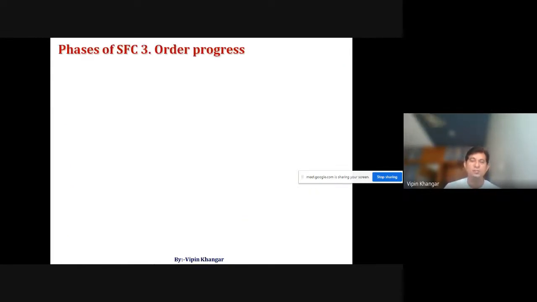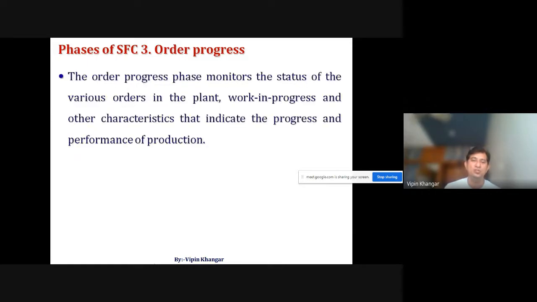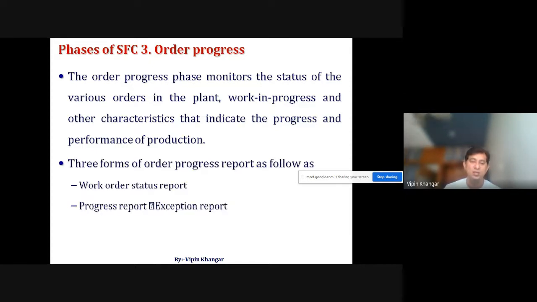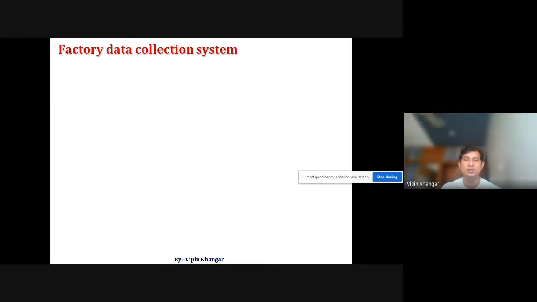Then the third phase is nothing but order progress. Order progress is monitoring the status of the various orders in the plant, so WIP, work in process, and other characteristics that indicate the progress and performance of production. There are three forms of order progress report: work order status report, progress report, and exception report. These are the kinds of reports that are generated.